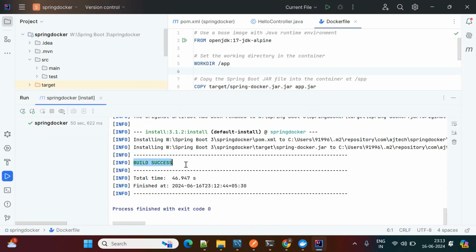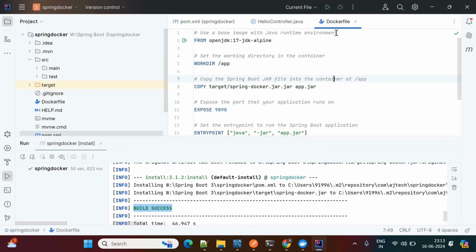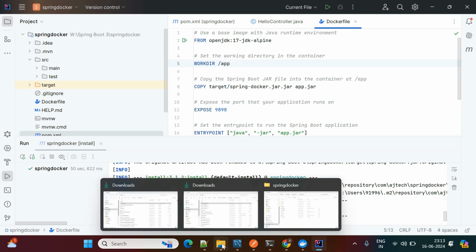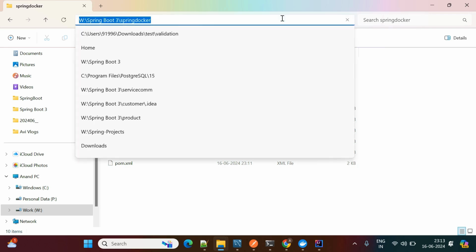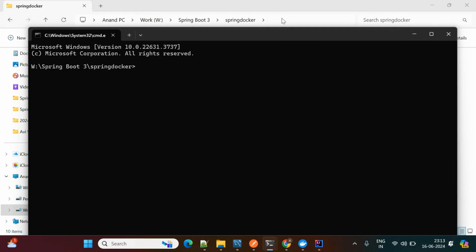Now the build is success. Now we need to go to the Dockerfile path, then we'll run this Dockerfile. So our Dockerfile is there, in spring boot 3 and spring docker. So we need to go to this. Here if you see, this is my Dockerfile. Now you need to run docker build -t, and the image name we need to give is spring-docker. This is there in the current directory.